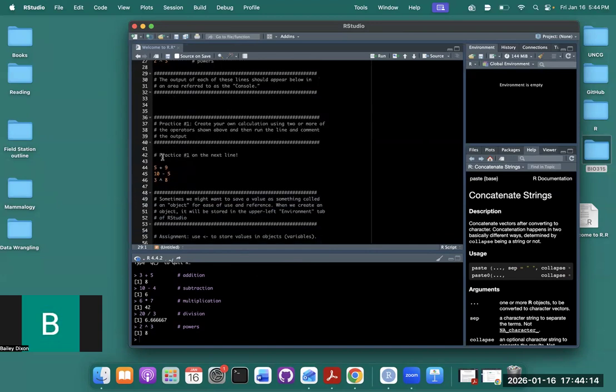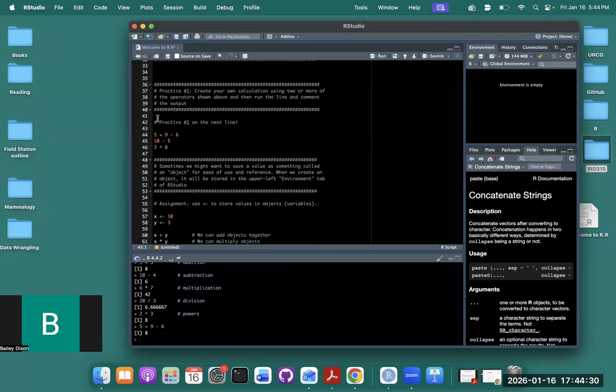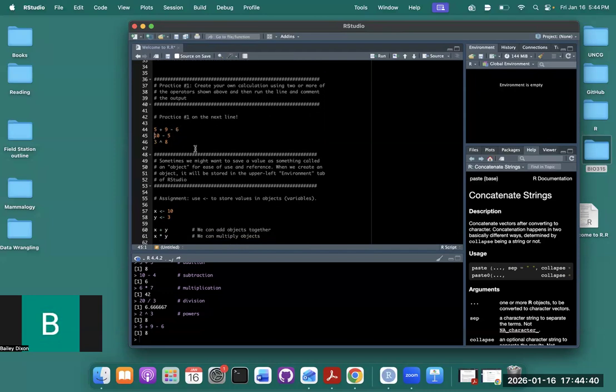And this first practice section is just asking you to write a few of your own equations, like I did here, and run them and see what comes up. And when you go to submit this assignment, I will be grading it based on basically whether or not you have attempted each of these practice sections.